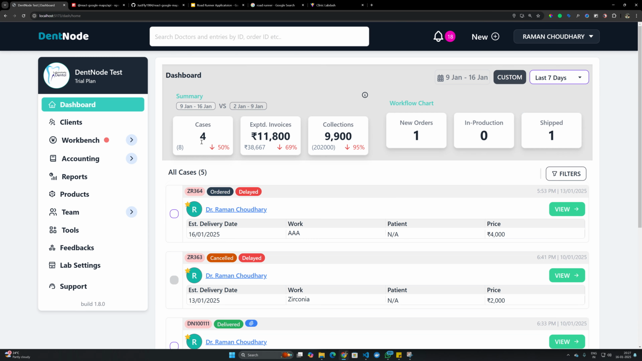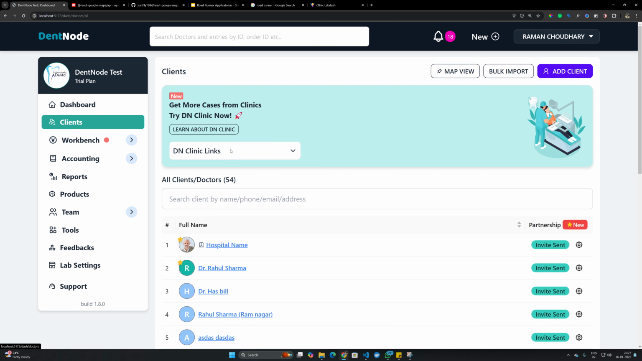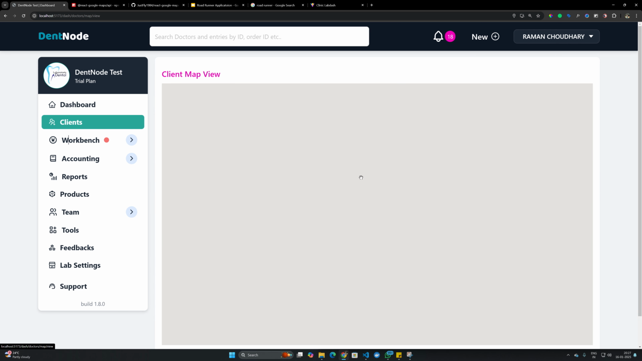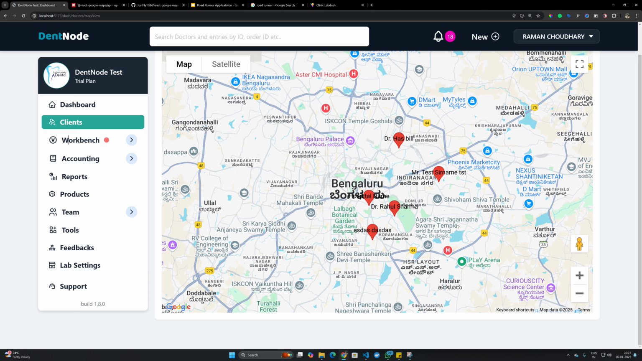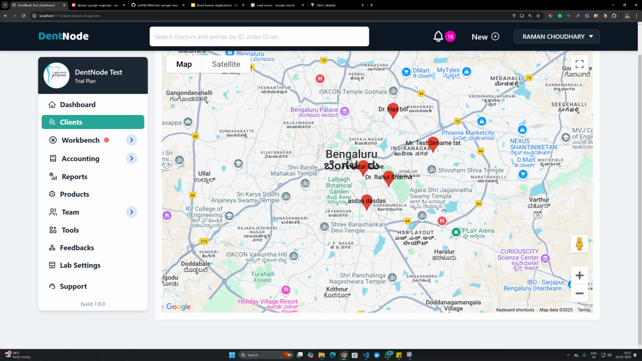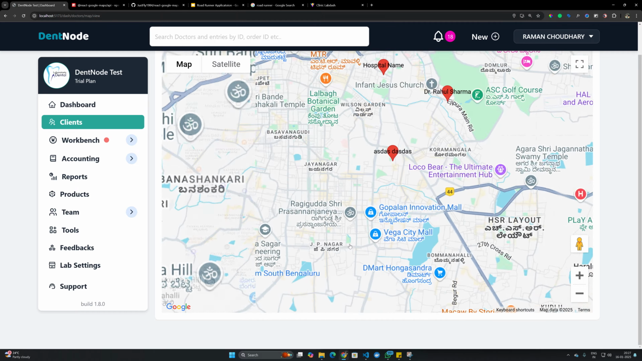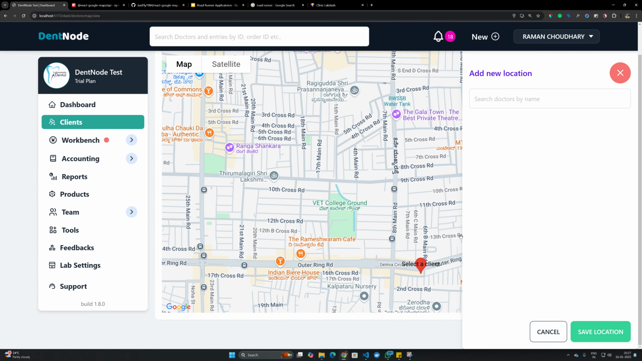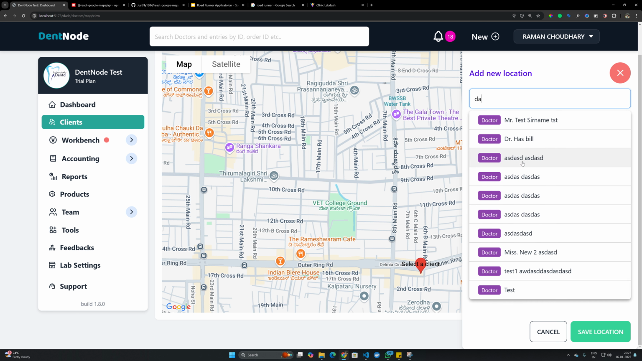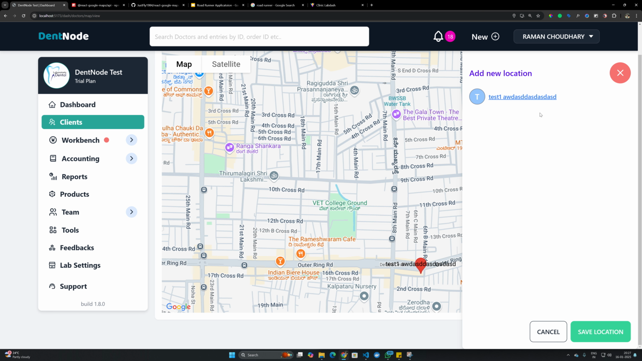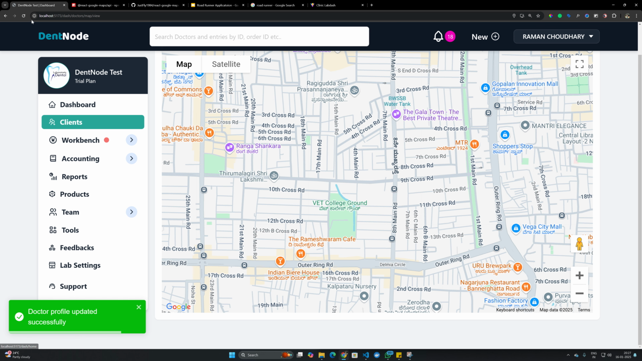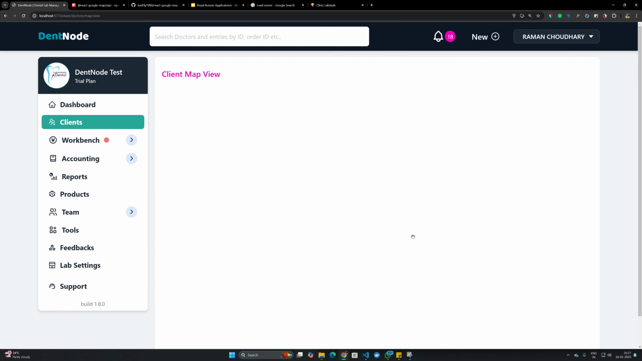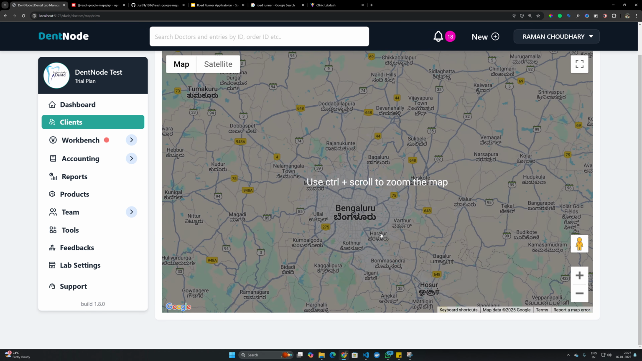This is how it will look currently. If I go to the map view, these are all the clients that I have added here. I can see where all my clients are. And if I have to add a new client, let's say there's a new client in JP Nagar, I know this is the address, this is the clinic. I can click on it, search for the doctor name, select a client and save location. That's it.